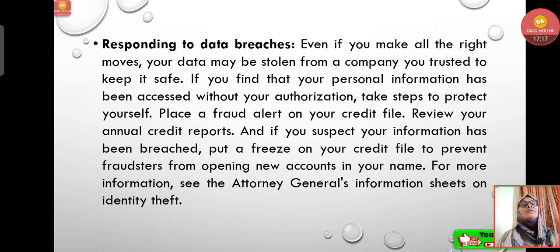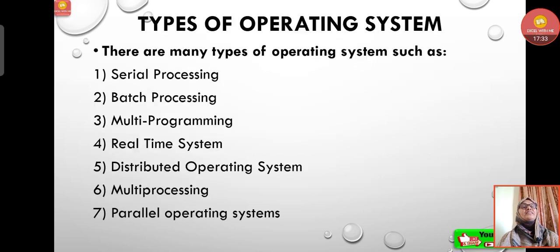Review your annual credit reports, and if you suspect your information has been breached, put a freeze on your credit file to prevent fraudsters from opening new accounts in your name. For more information, see the Attorney General's information sheets on identity theft.